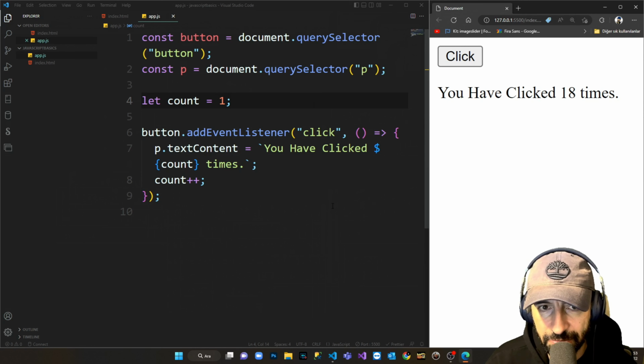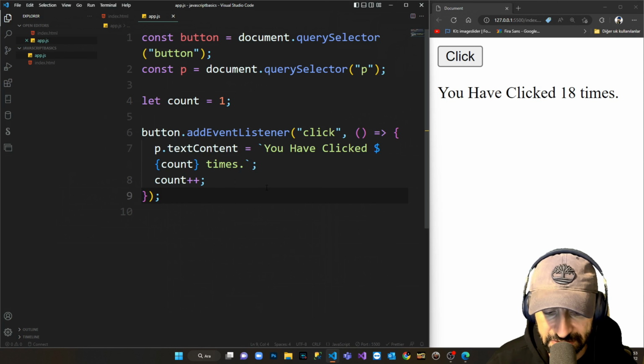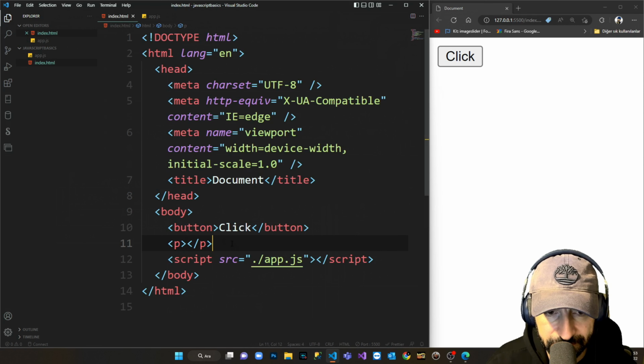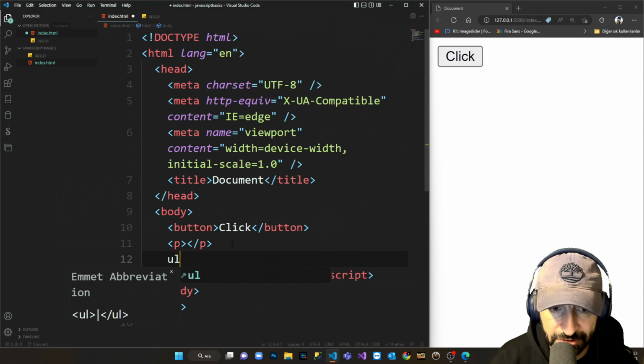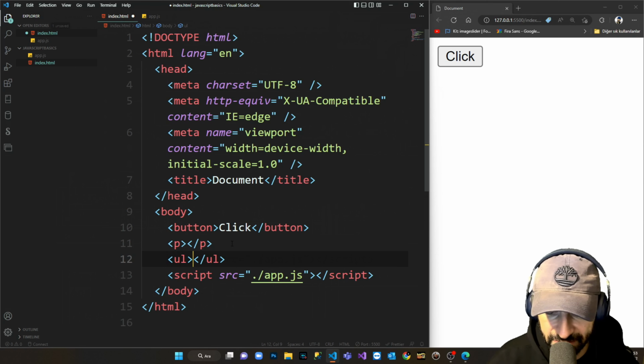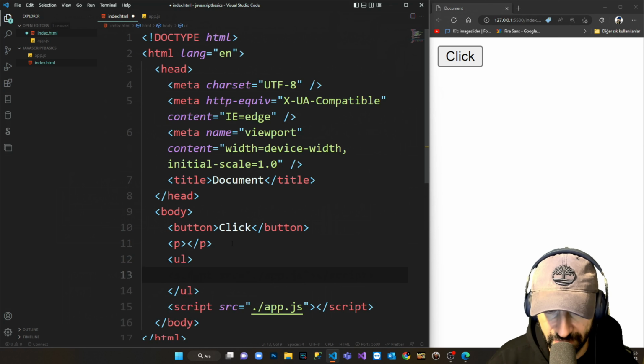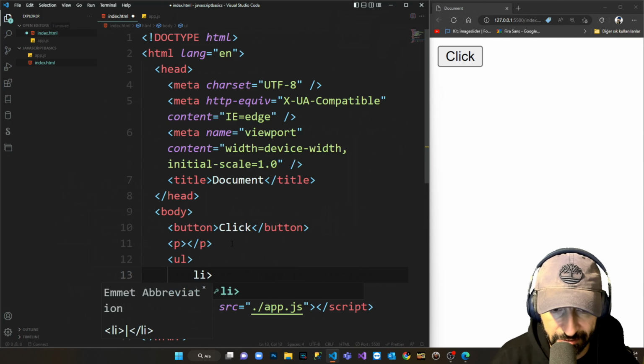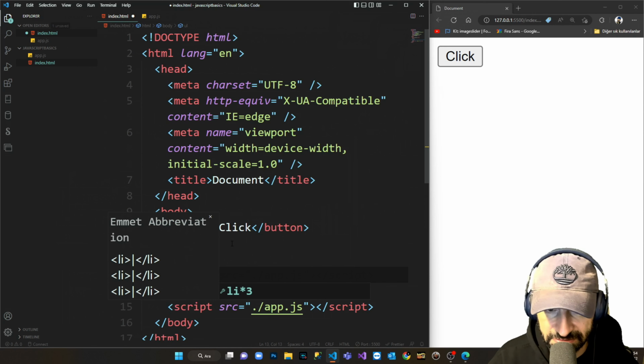For the next one, I'm gonna grab the child elements inside our parent element. How can we do this? Let's leave this to the side. Come inside my element. I'm going to create here an unordered list. And inside this unordered list, I'm gonna make a list item. How many list items? 3 list items.